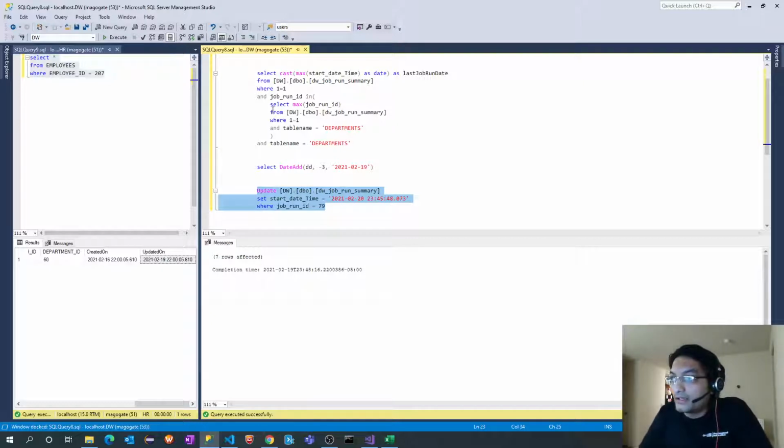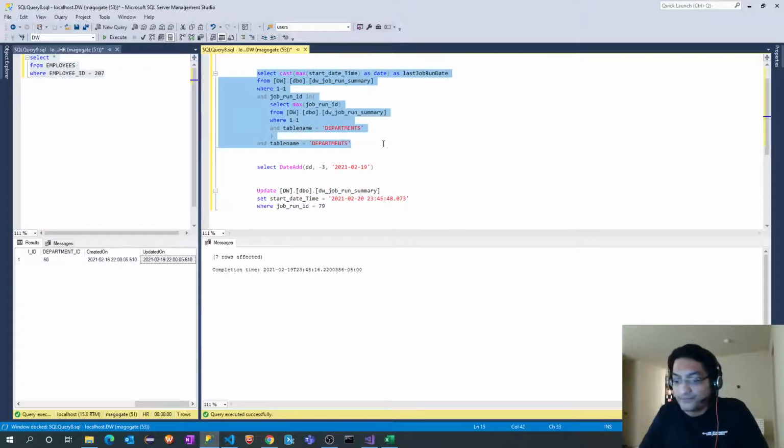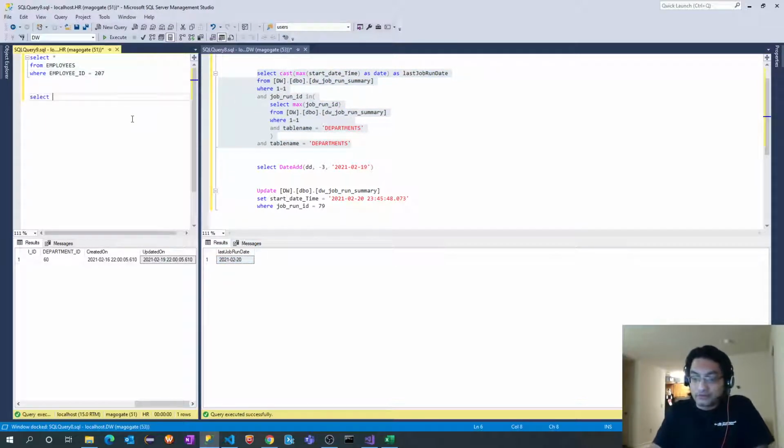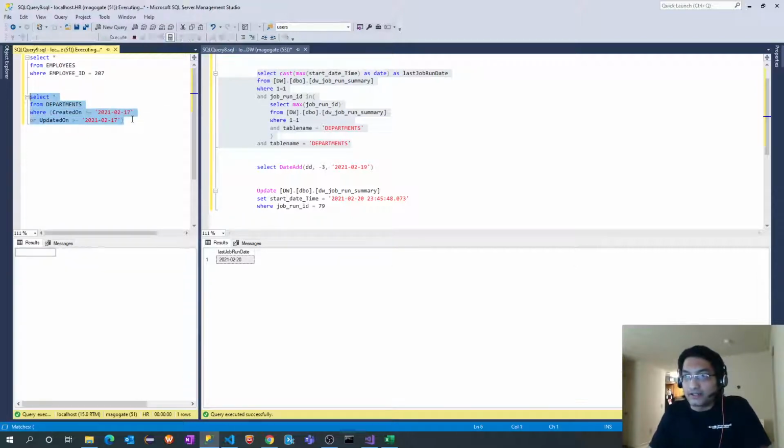So if I run this, I am seeing 20th. 20th minus 3 is again 17. So let's say select star from departments where created on greater than or equal to 17th or updated on, same thing, and I will put that in a bracket. If I run this, I should not see any records.